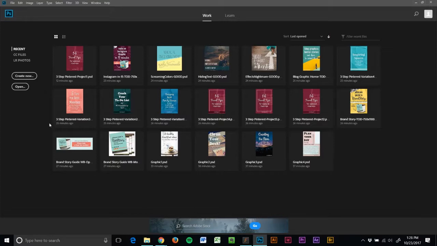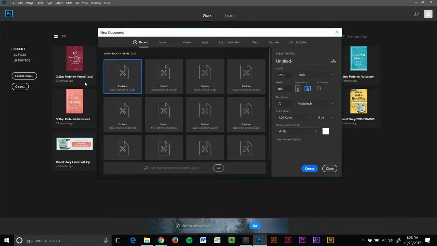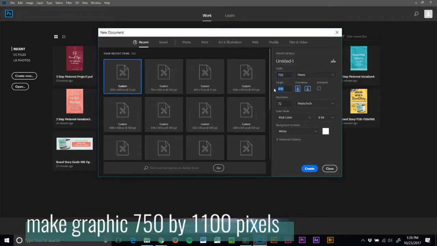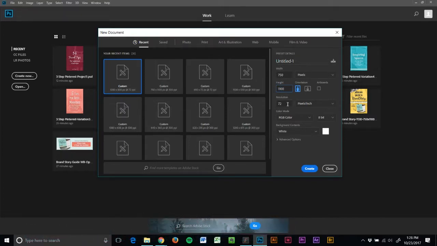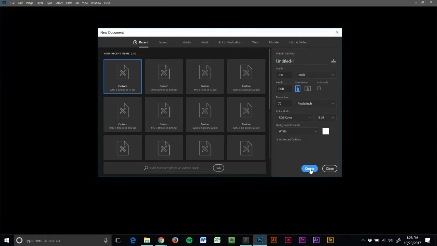So to start up a new project, you can go to File and New, or just come down and click Create New. We want to first make sure that we're in pixels. And then for the width, I'm going to try 780 by a height of 1100. This is just a good general graphic size for Pinterest. Leave the resolution at 72 and make sure the color mode is RGB and click Create.